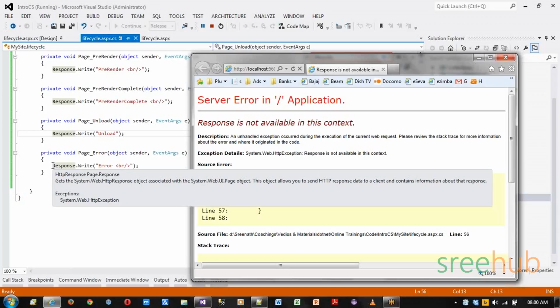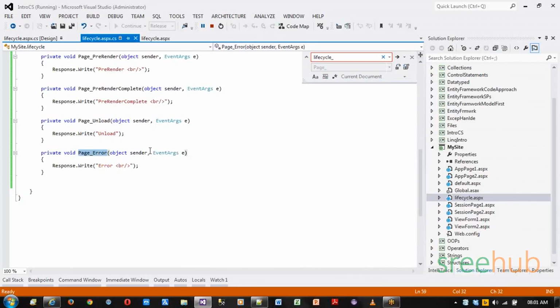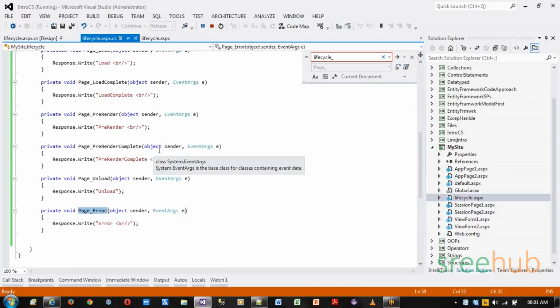See, your page error event will be triggered when your context is live. Your context will be live till your page unload. Just before your page unload, whatever error happens, your Page_Error will be triggered, and not during page unload, because that is an illegal operation. Your memory is completely freed up and you are trying to write something on a page, because the rendering of your page is already done. Then what is the question of writing into the response again?